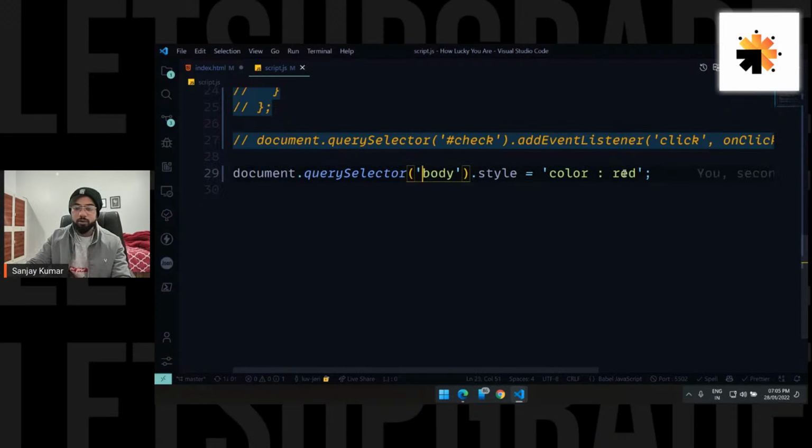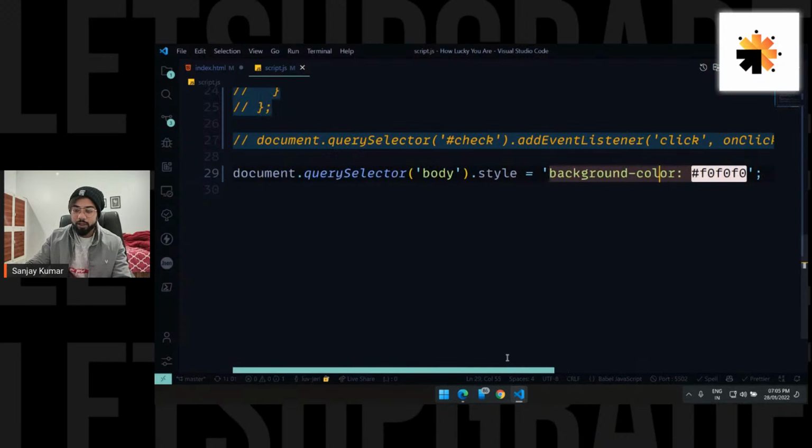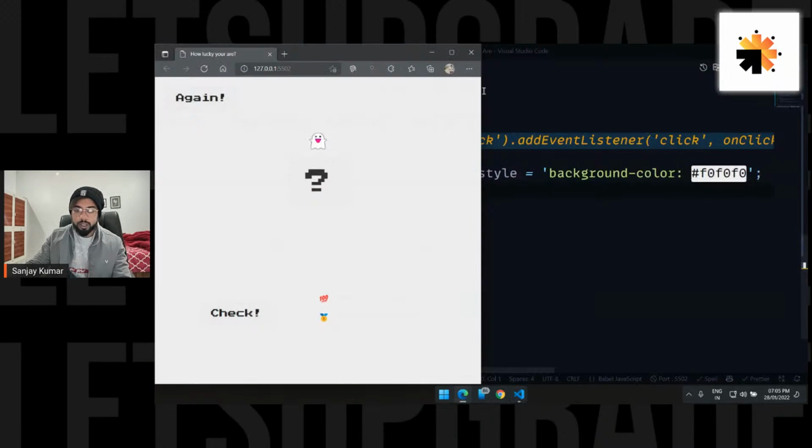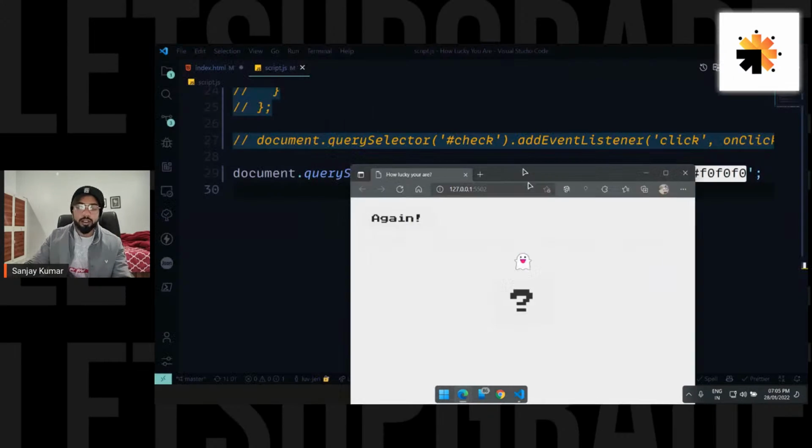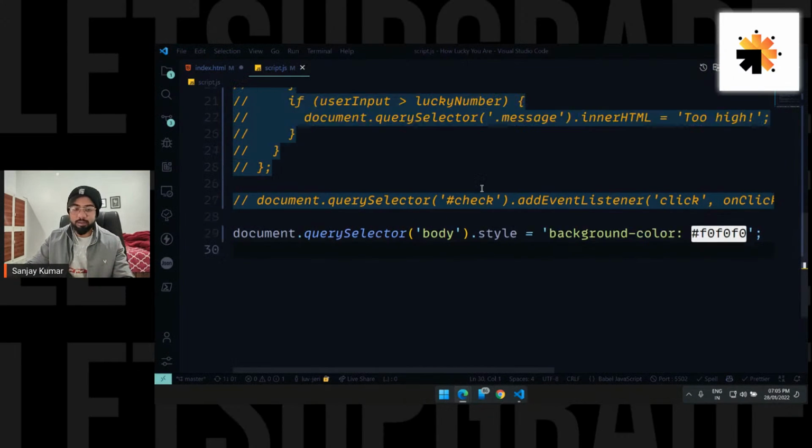So now I'm going to change the body dot style. I'm going to change the color of that whole body, and let me use background color. I'm not so good with the CSS. Background color to white. Okay, now let's see. And here we have changed the background color of the whole body to white. This is how we can modify the basic styling of our HTML page.